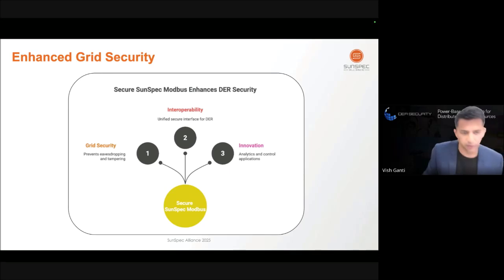So the thing that we really want to unlock is enhanced grid security. All of these DERs are grid integrated. They're all IoT products at the end of the day. You have to think of them as attack surface, whether it's fleets of devices that can be compromised together, or whether it's an individual asset, if it's large enough, that can cause grid damaging behavior.